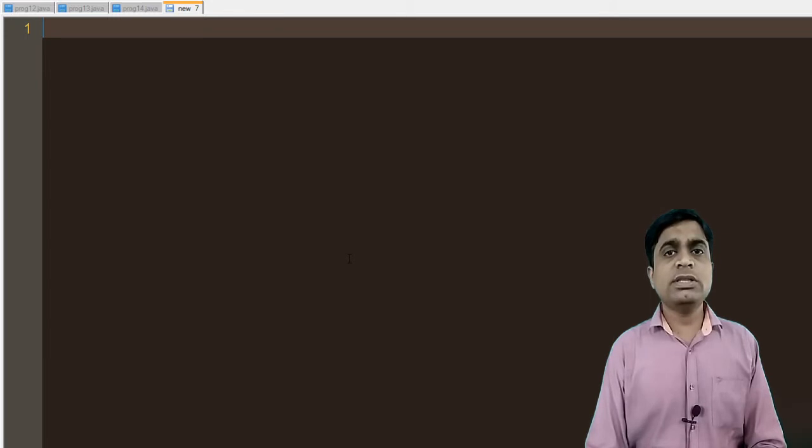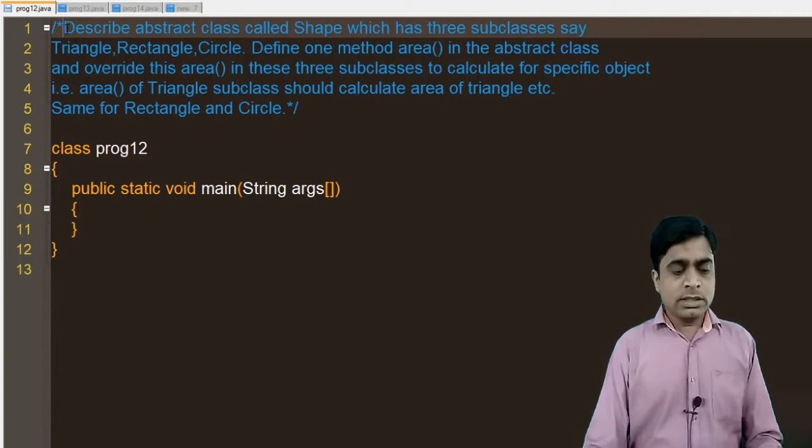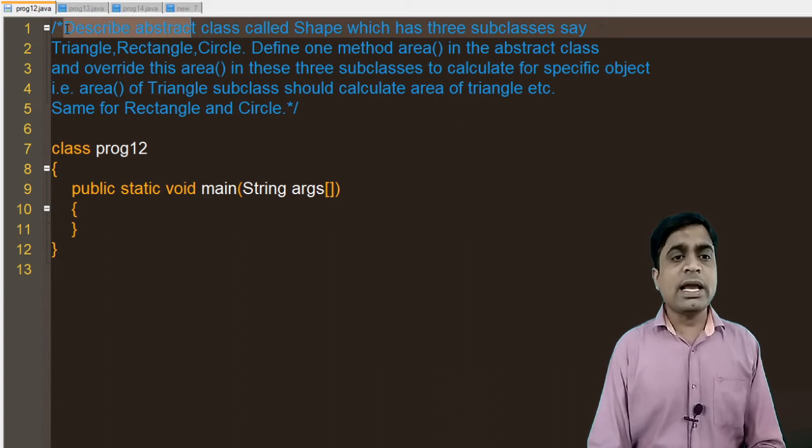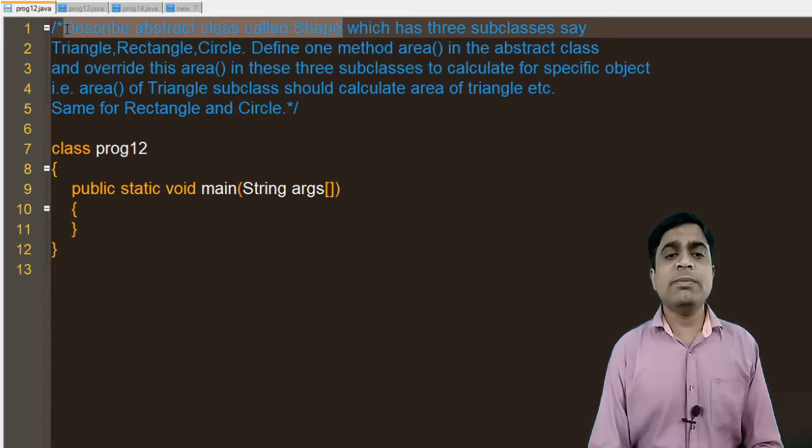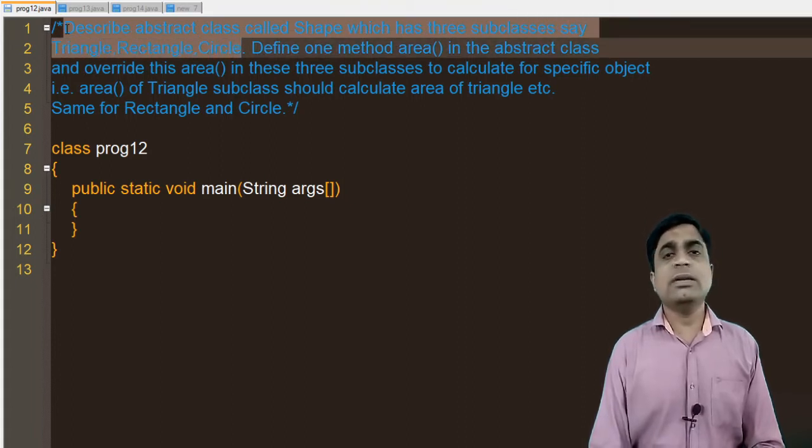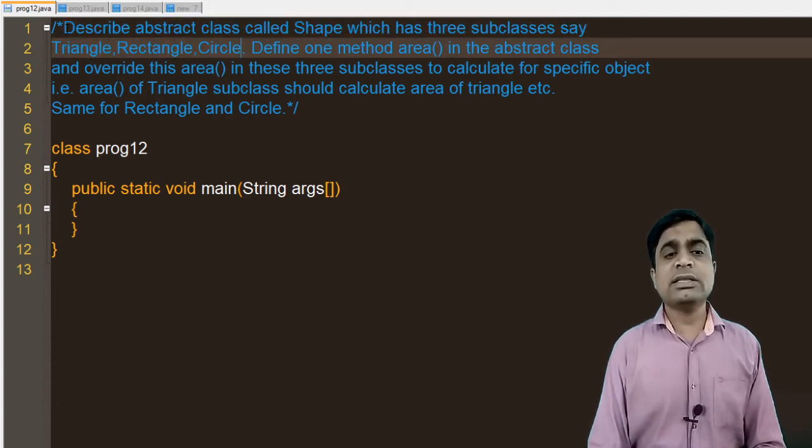Now in this session I will show you the example of the abstract class. So let's see the first program, which is to describe an abstract class called Shape. We need to create one abstract class Shape which has three subclasses, say Triangle, Rectangle and Circle. So we are creating the three subclasses of the abstract class: Triangle, Rectangle, Circle.